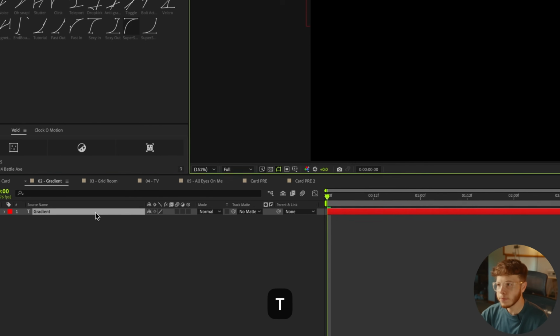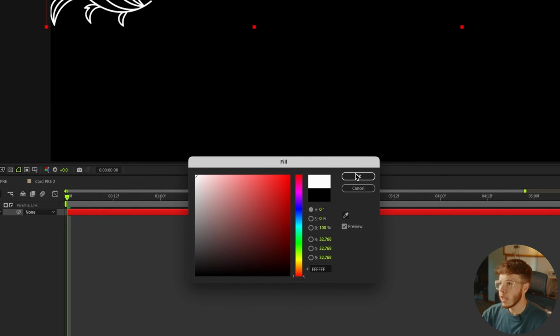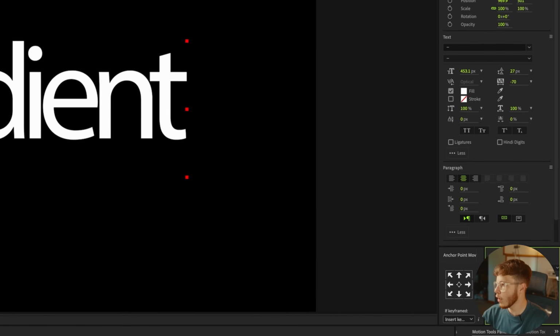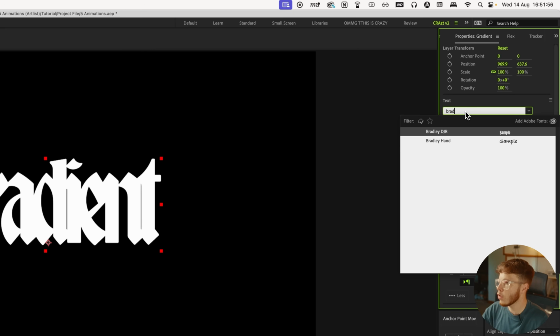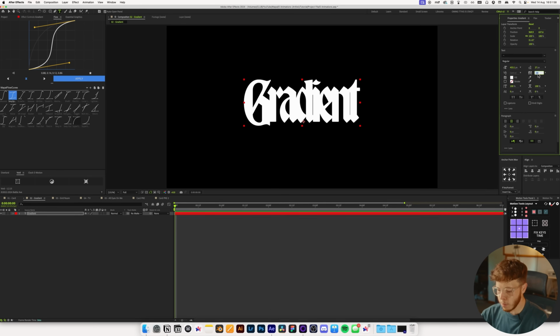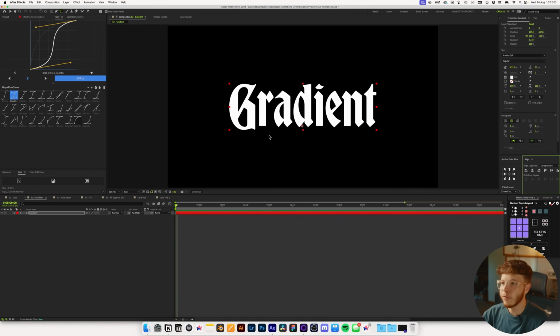We just want to pick something like "gradient," and we'll just change the color to something we can actually see, and then we're just gonna center this up and pick a nice font. I think I used the Bradley DJR font, if I remember correctly. At least this is a cool looking font, so we can definitely work with this. From there, you want to add whatever animations you want to it. Keep it simple, keep it clean. You don't need to go super crazy, but obviously you can if you want to.